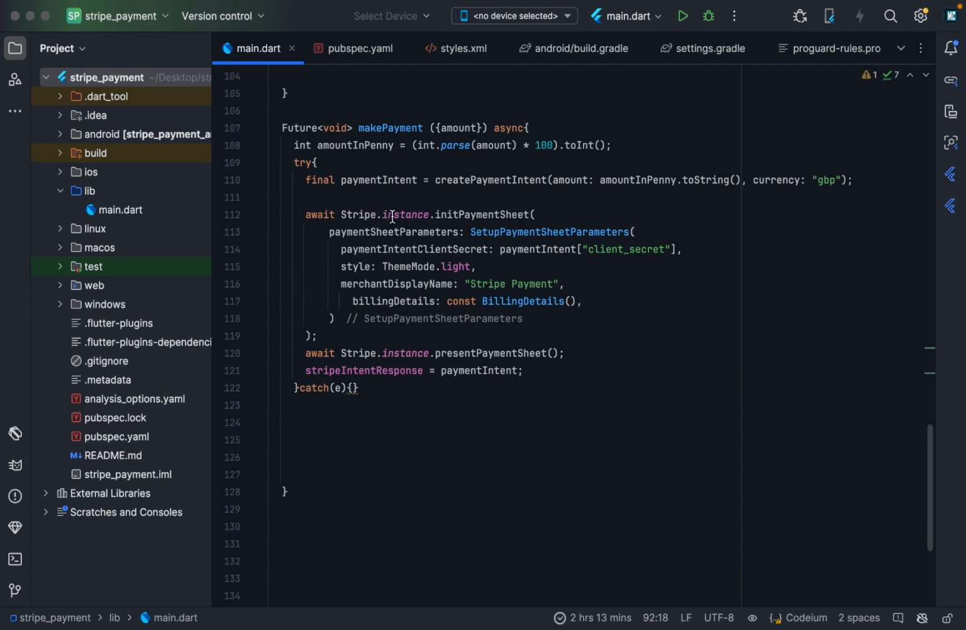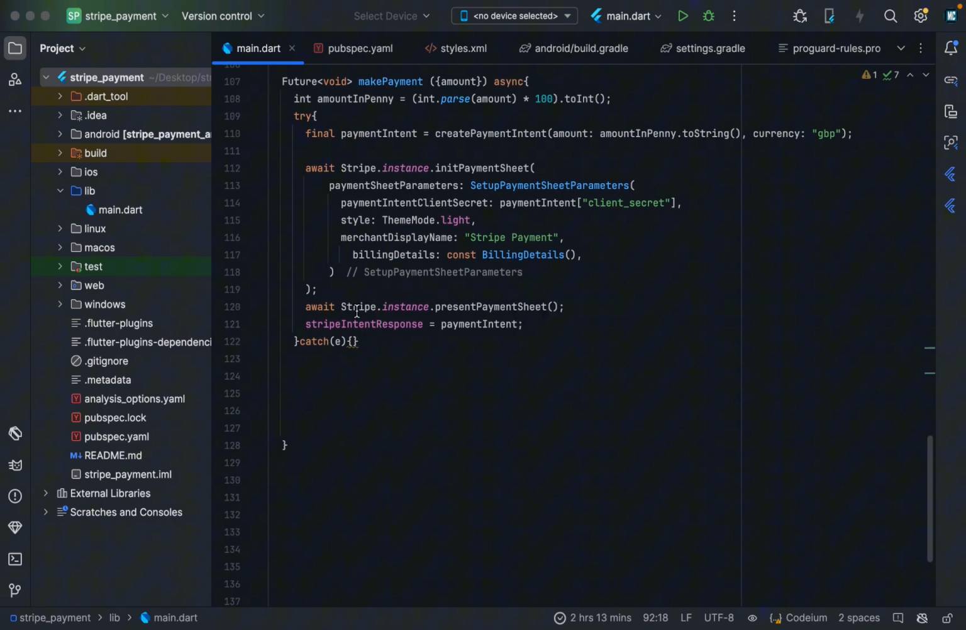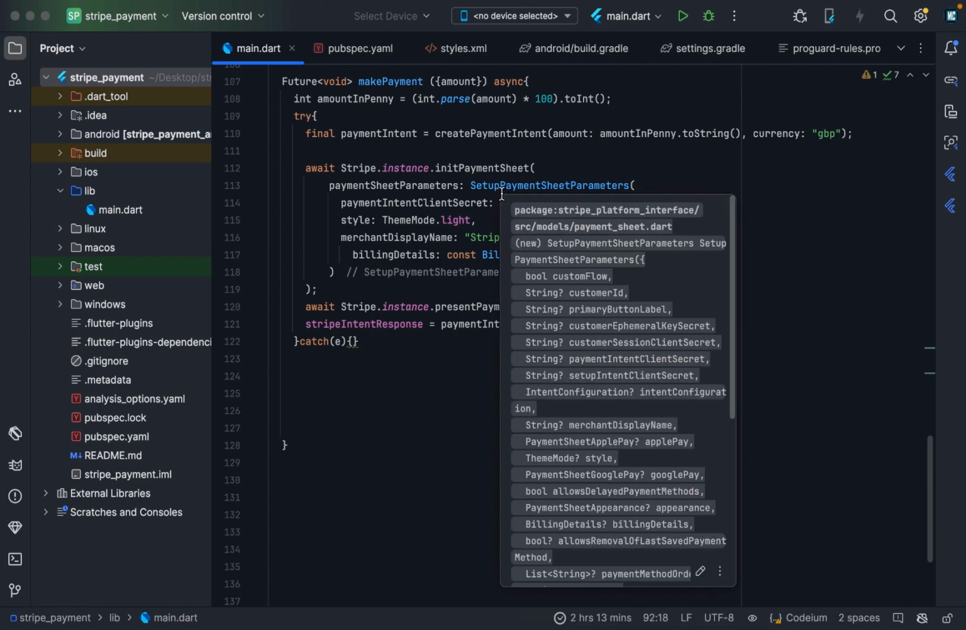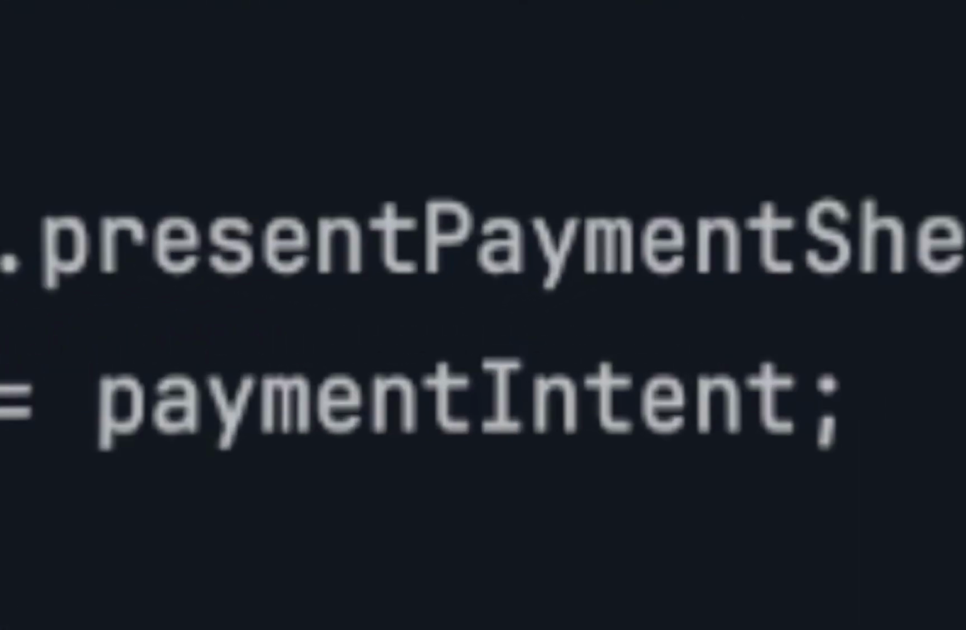Next, we initialize the payment sheet and we pass in everything. Because this is the response of the payment intent, in the response there is a field called client secret, which we are going to get and pass when we are initializing the payment sheet. And then at the end of everything we'll present the payment sheet for the user so that he can add his card details.